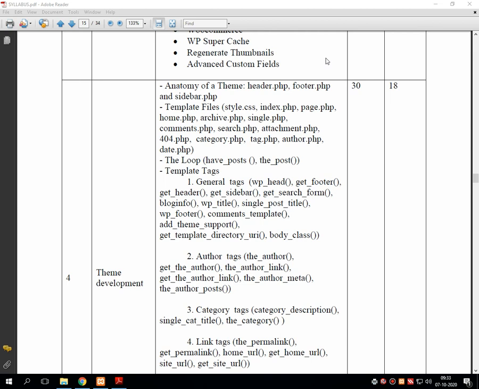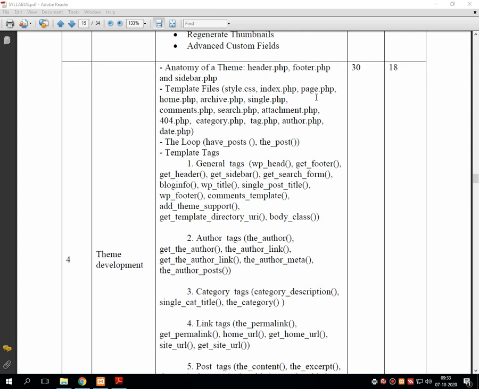Lastly, we have completed unit number 3 as per the prescribed syllabus of Saurashtra University, that is plugin, theme and widgets. Now, we are going to start with a new unit, that is unit number 4. The title given to this particular unit is theme development. As you can see on the screen, there is a detailed syllabus of this unit. Let's first go through the topics included in this unit.